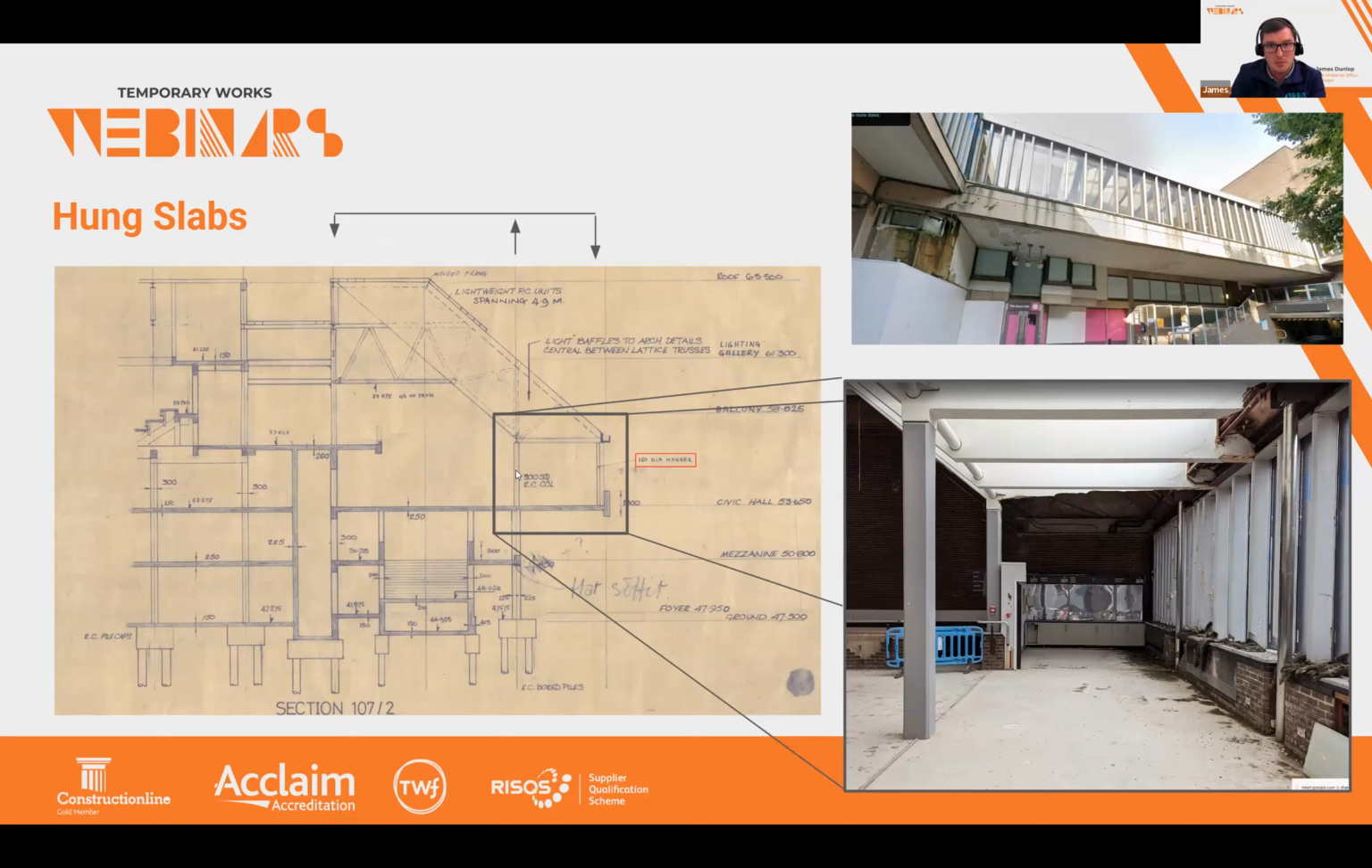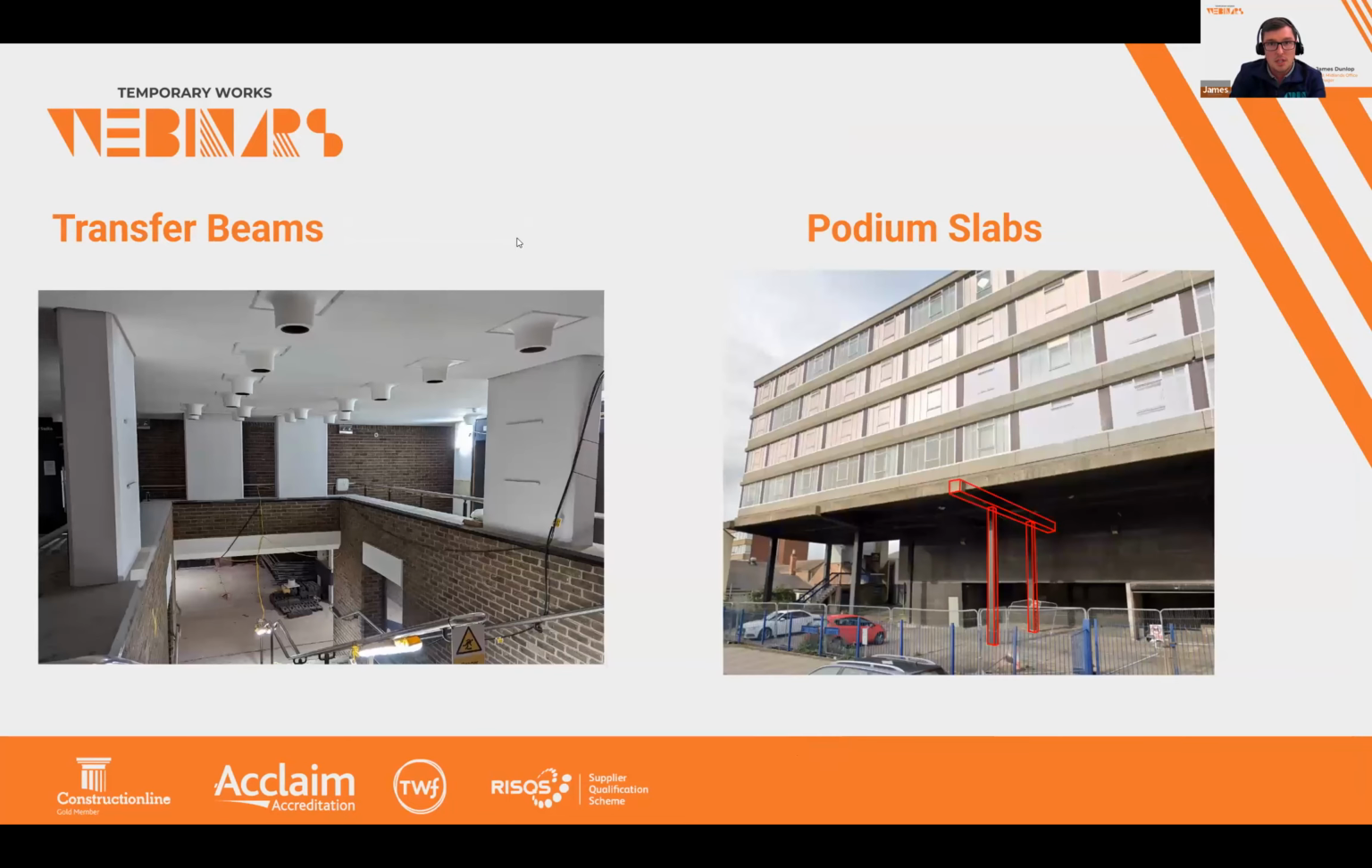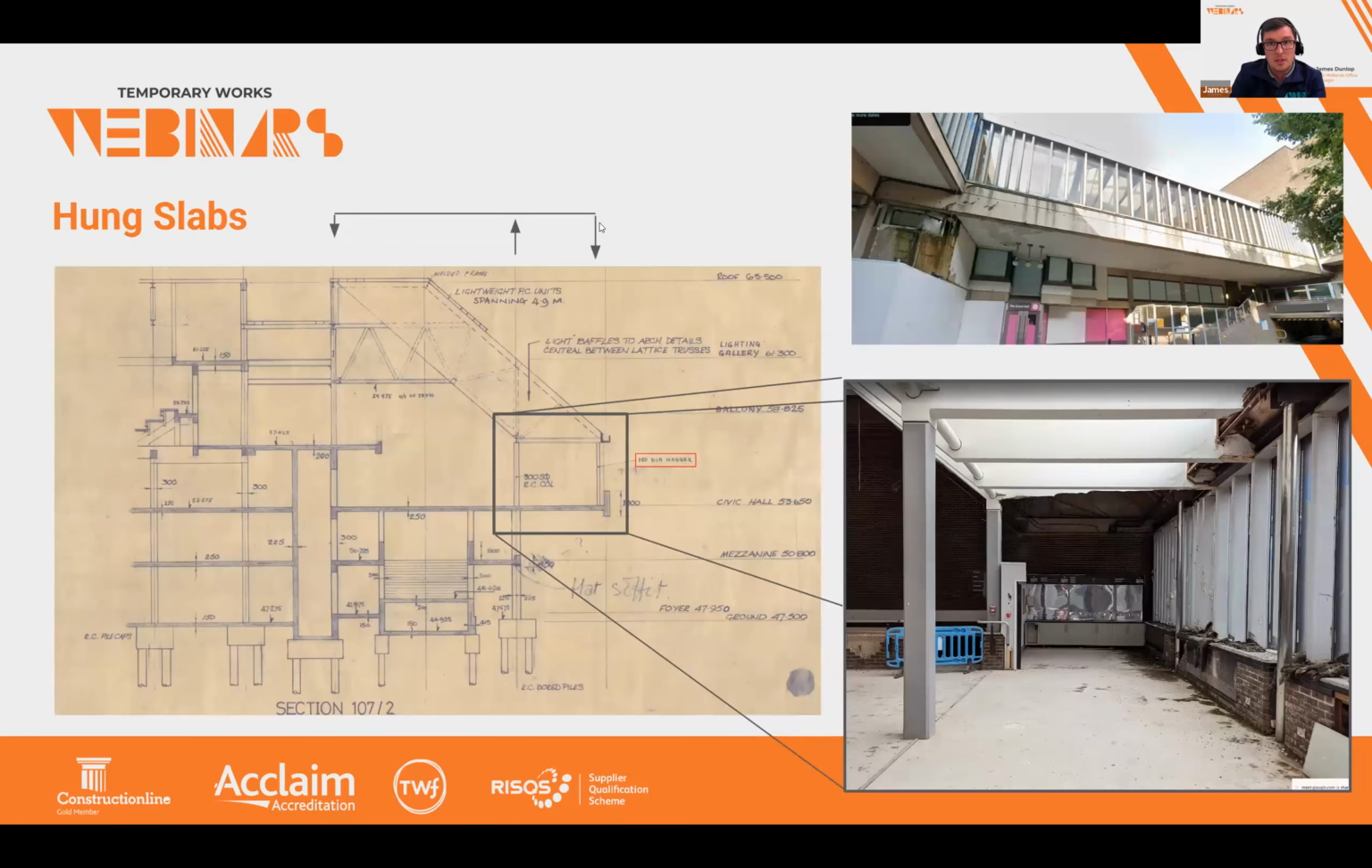So that column there in the center is going to be in compression, and the column on the hanger is obviously pulling it down. So the columns on the left hand side are acting as a counterweight to prevent the whole thing tipping over. So you can't demolish working in from the left hand side.